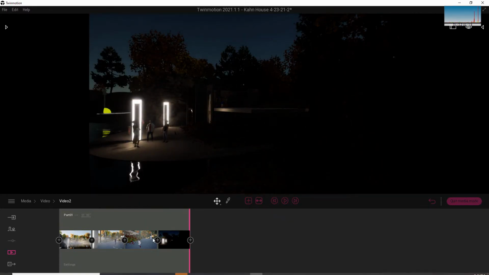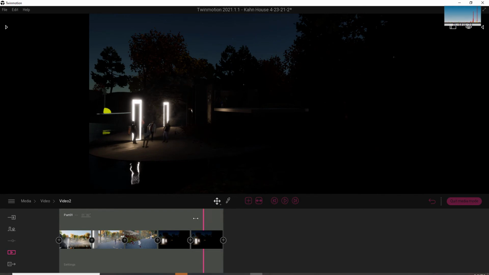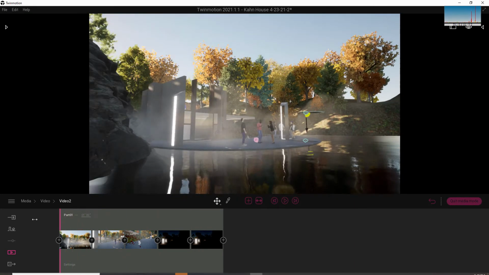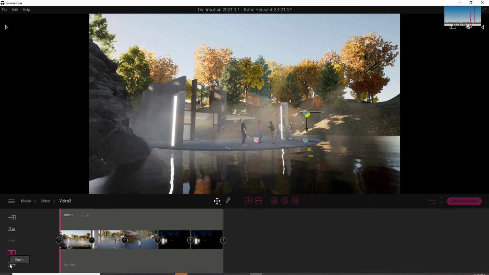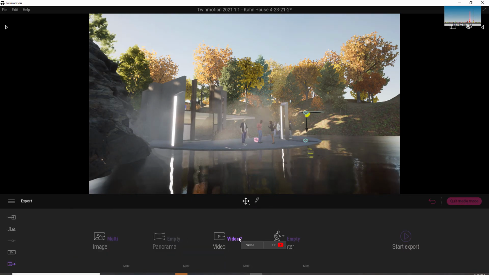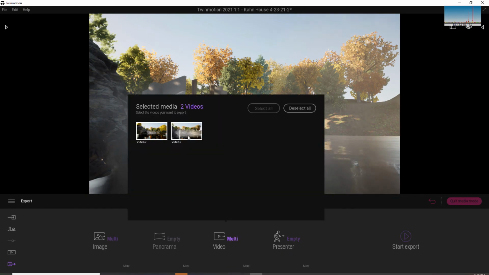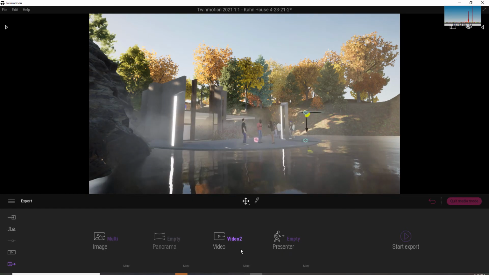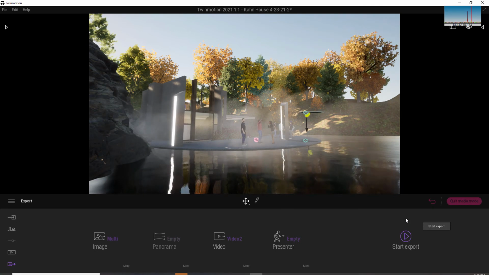And just because I might want to hold that night just a little bit longer, I'm going to add in one more keyframe. And so it's just going to hold that night view just a little bit longer at the end. So from there, all that I need to do is go to my export. I'm going to go to my video tab, and I'm going to select video 2. And when I hit my export, that is what's going to give me that animation file output.